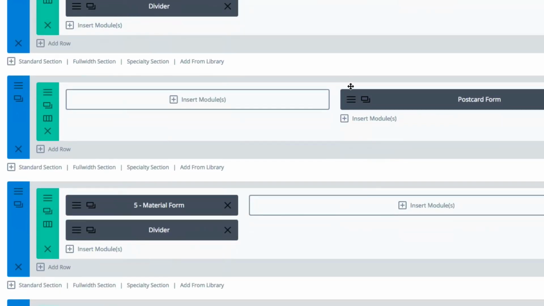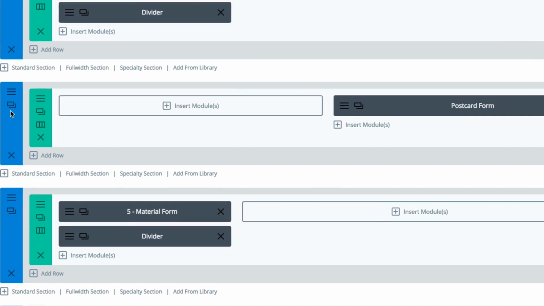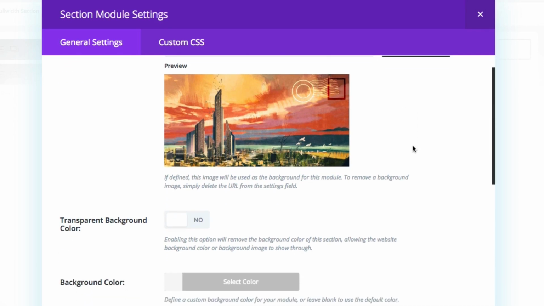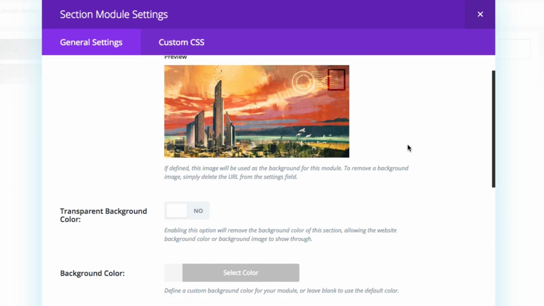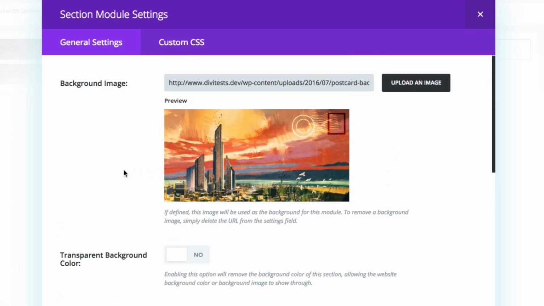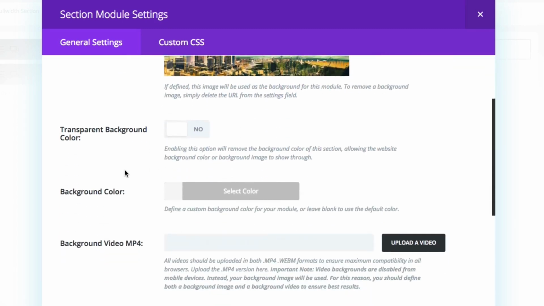Okay, so this design consists of one section, one row, 2 columns, and 1 contact form module. So let's jump into the section settings. Here's the background image. You can see I've got those postcard style elements added to the image in the top there. So it kind of looks just like a blank postcard as it is, but then we lay our interactive contact form on top of it, and it brings a really novel look to the whole section.